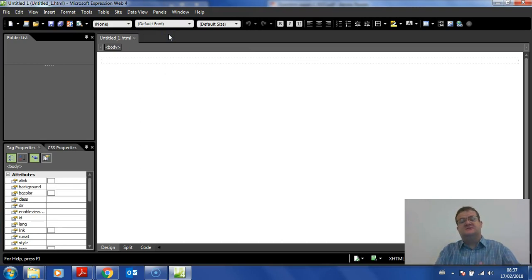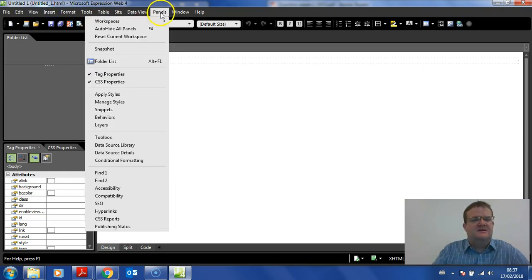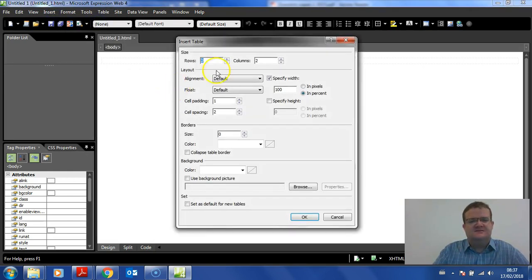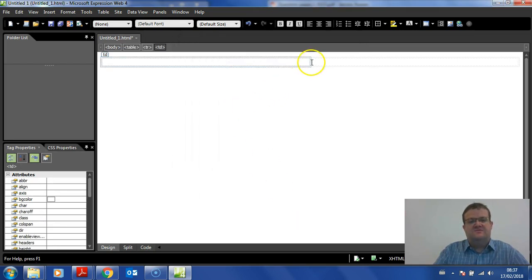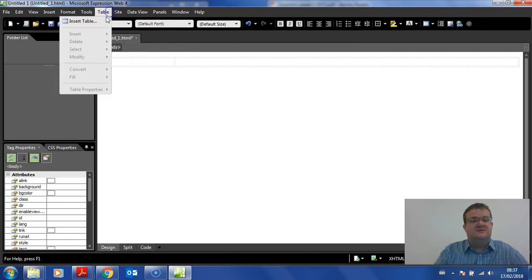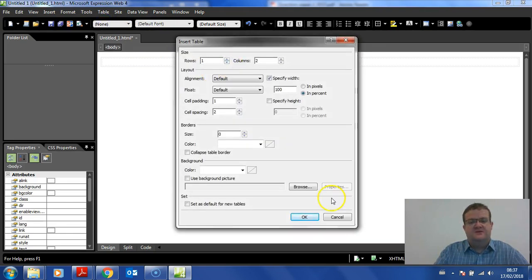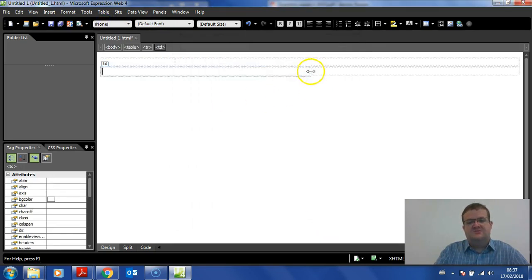Now, the problem is that I've got to move the column widths, and the easiest way to do this, a bit of a cheating way I think, insert 1 row 2 columns, width 100%, alignment of course will be default, float default, no borders, press OK, and I'm going to move this to the left, then table, insert 1 row, 2 columns, and again I'm going to move this to the right like so, and maybe actually for this one I'm going to say 100%.